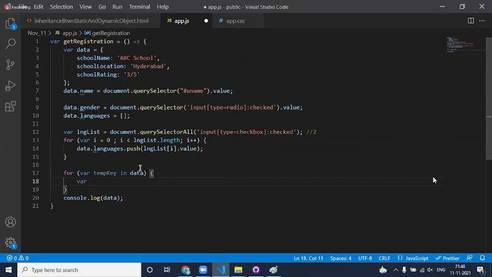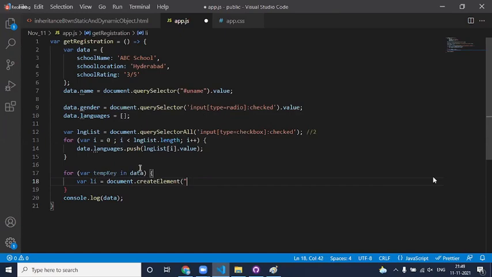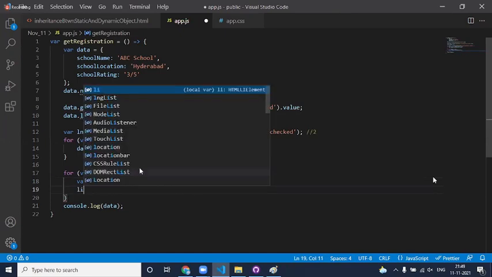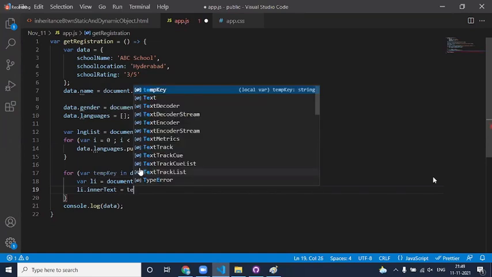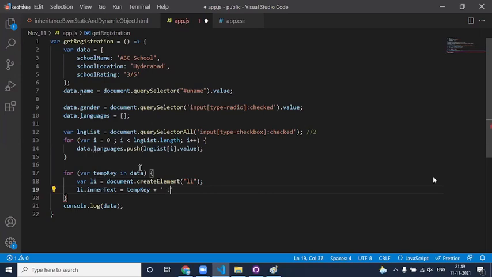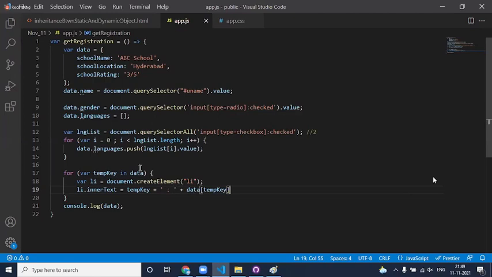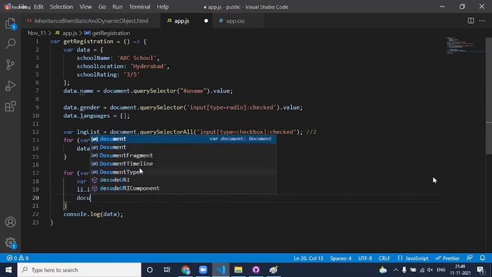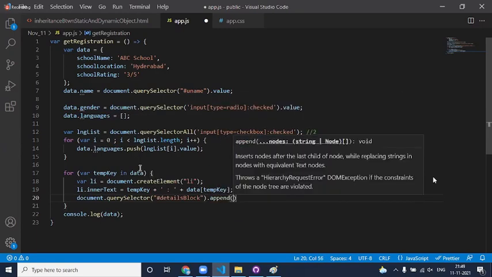Now what I want to do is create a li tag where li equals, how do you create an element in JavaScript? Document dot create element, some simple li tag. Okay, li dot inner text is equal to temp key plus colon plus data of temp key. Everybody know why I'm giving data of temp key instead of data dot temp key, right? Yes, sir. Document dot query selector, hash so and so, dot append li.